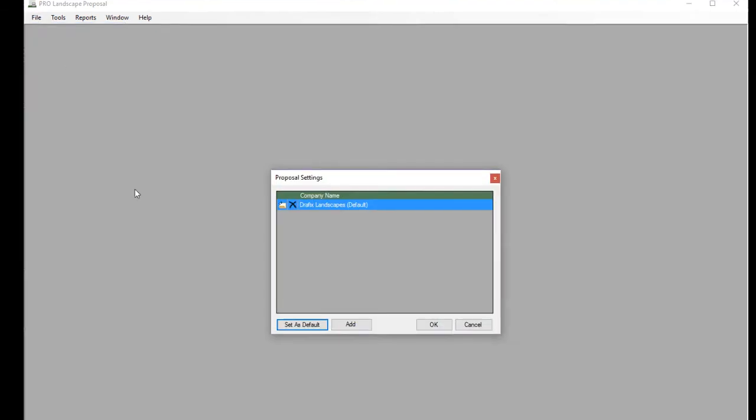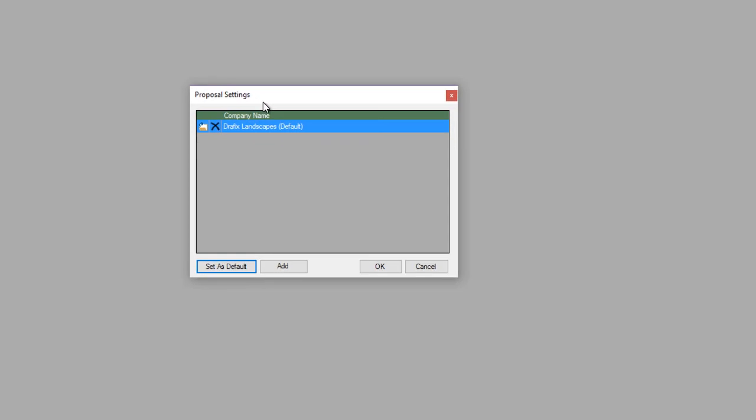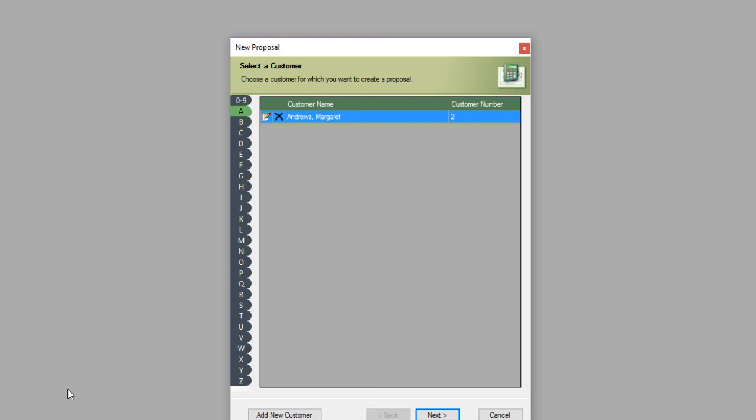In this video, we're going to show you how to create a new bid within the proposal program. If we go up to the File menu and select New, it's going to ask us which company we're estimating for. If you have multiple companies, you'll have all of those added in here. I'll just select the default and click OK.